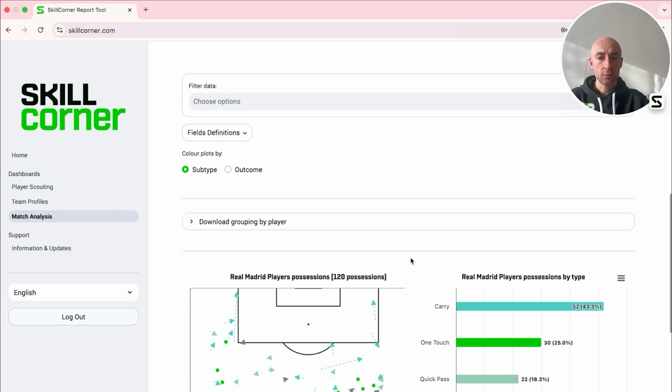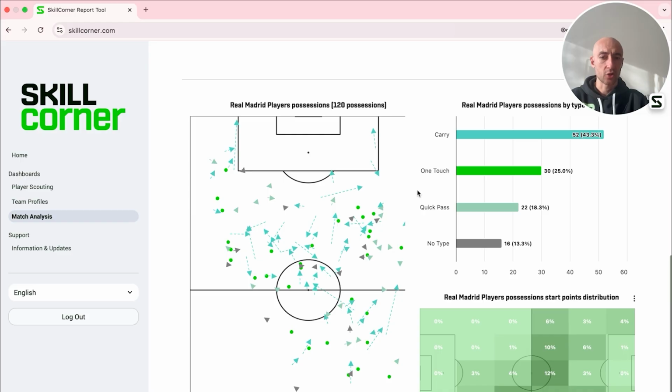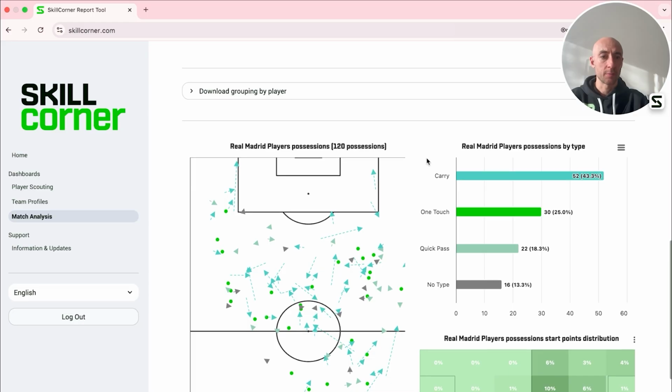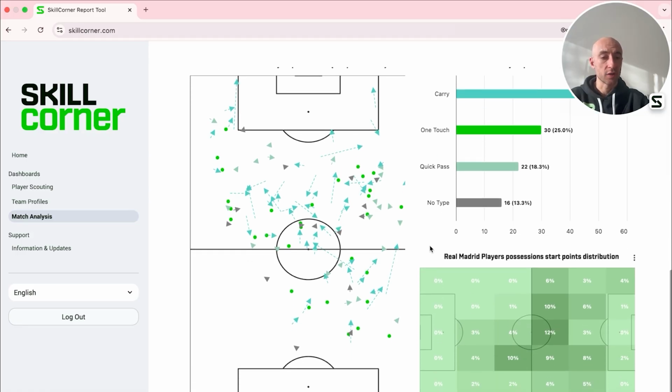So if I go down in player possession, we can see on the pitch map here all the different possessions from Luka Modric and the possessions by type. So in this case, 43.3% of all possessions by Luka Modric are carries in this specific game. We can also see where all of these possessions started throughout the game.